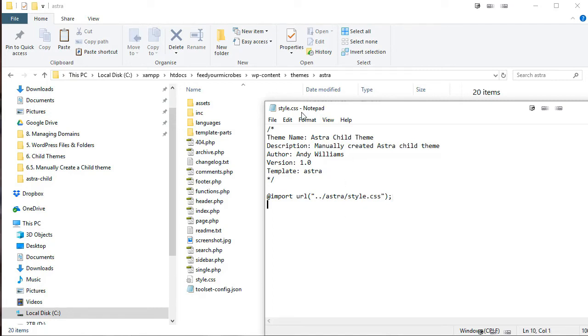Now what this is doing in the style sheet is when this style sheet loads, it's going to import the style sheet from the Astra parent theme. And then any customizations we want to do, we can add below that. So as this file is processed, it will import the styles from the Astra parent, and then it will read the styles that we put down here, which will overwrite those styles from the parent.